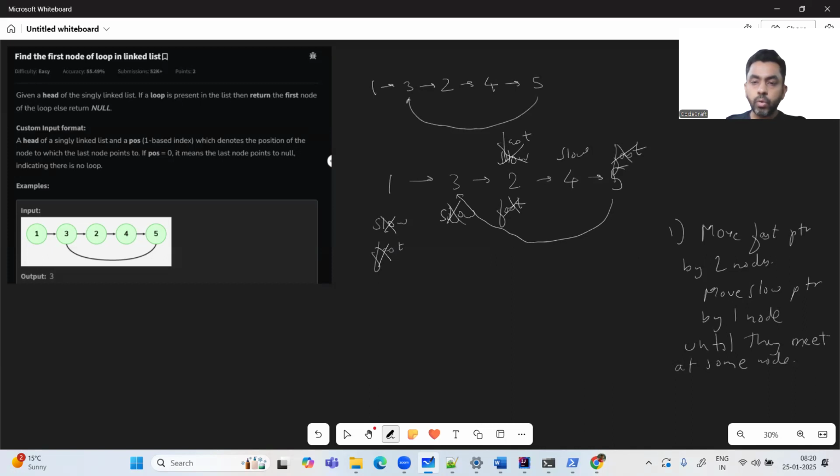Then slow again will move by 1 node and fast will move by 2 nodes. If you observe here, now both slow and fast are pointing at this particular node 5. So this was the first step.